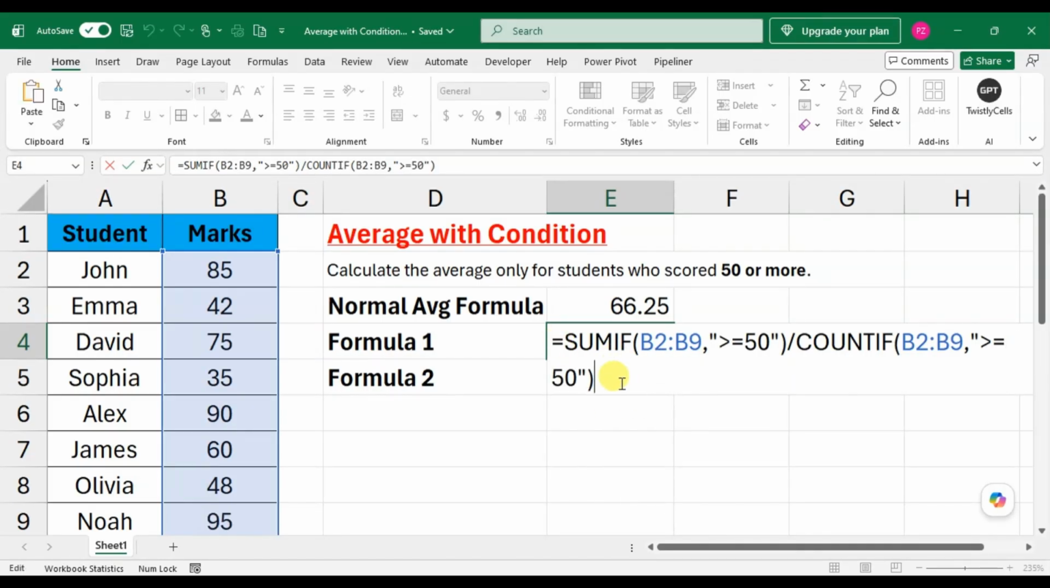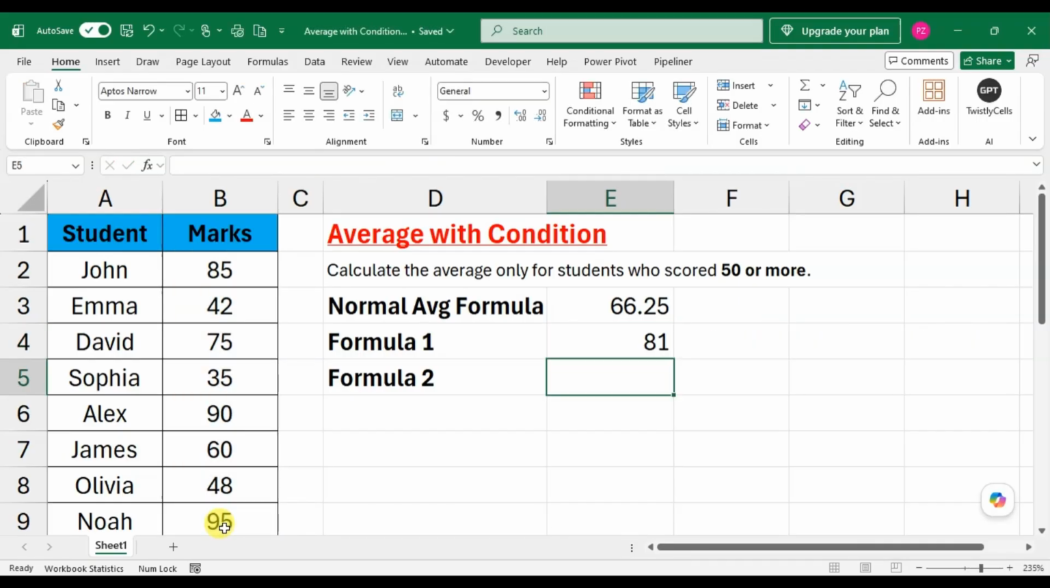And now here you can see I set the criteria greater than or equal to 50 because I want Excel to include only values that are 50 or higher. Any value below 50 will be ignored automatically in both the SUMIF and COUNTIF functions. Understood? And here enter. And that's it. Here the average with condition is calculated. The average of students with 50 plus marks is calculated.